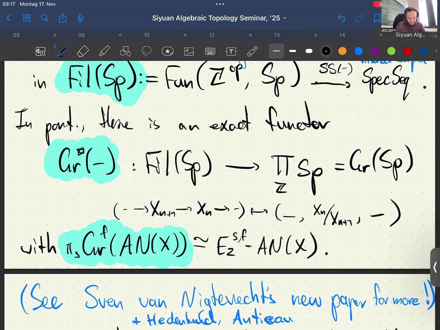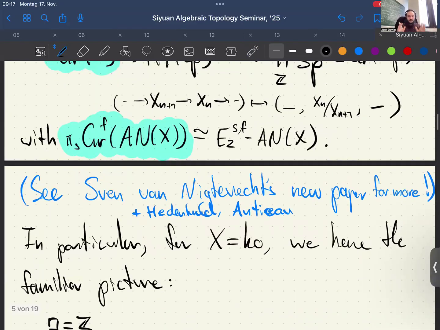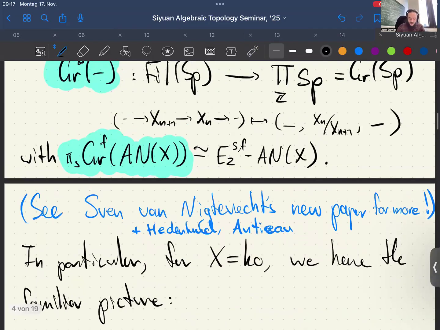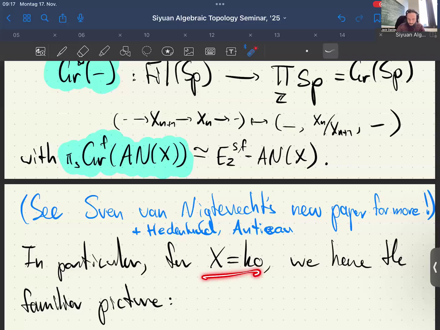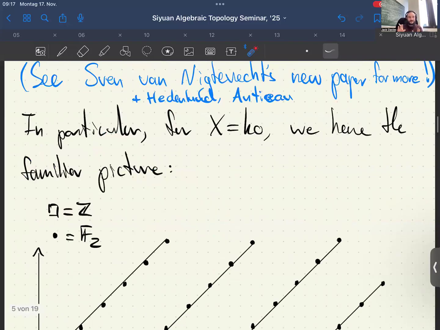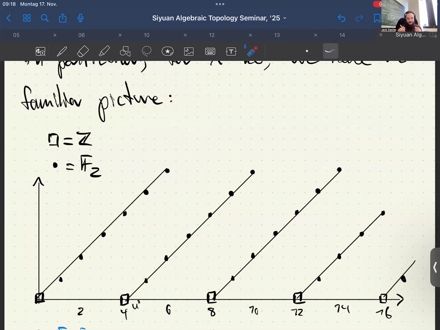Okay. So, let's get back to the situation we want to talk about. We want to talk about the Adams spectral sequence, or the Adams-Novikov spectral sequence for KO. And that has the following familiar picture, hopefully. Some of you might recognize this as looking very similar to the homotopy fixed point spectral sequence for the conjugation action on Ku, and you would be right. It's basically exactly the same up to some connective cover.